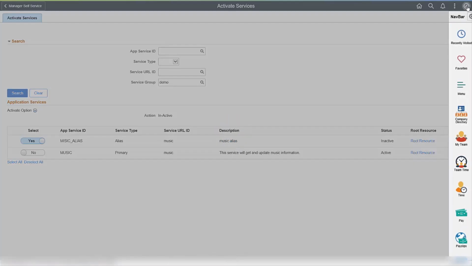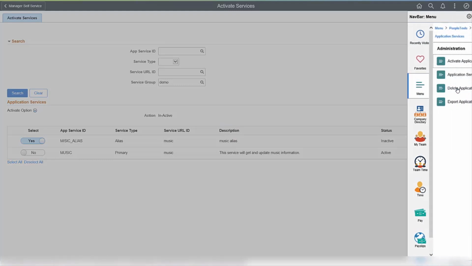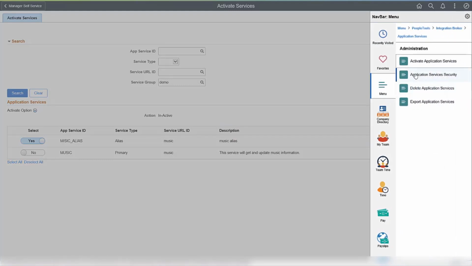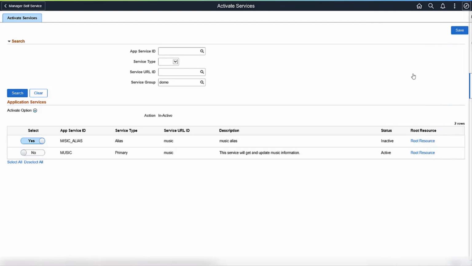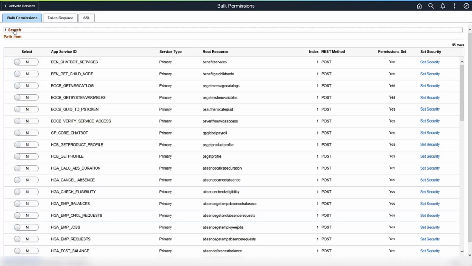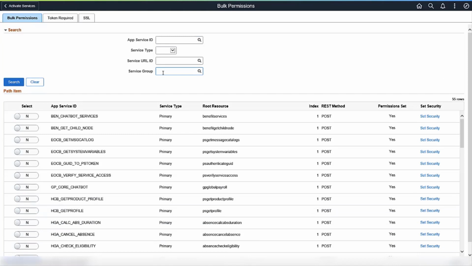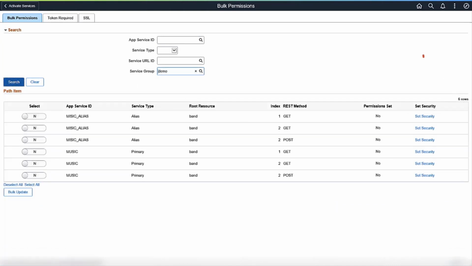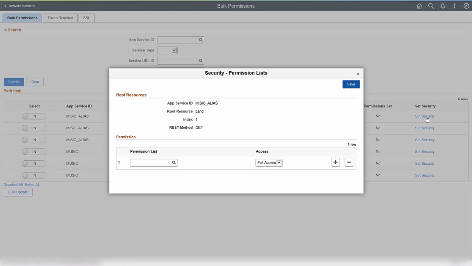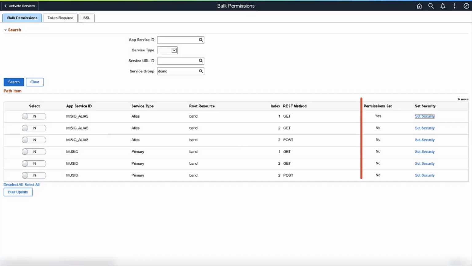Next, we will look at Application Security. Return to the menu and select Application Services Security. Use Search to select the application service. We will search by service group. Use the Set Security link to set security for a specific root resource, index, and method. Enter the permission list and access, then save. Click OK on the message. We can see that the security is only set for that row.